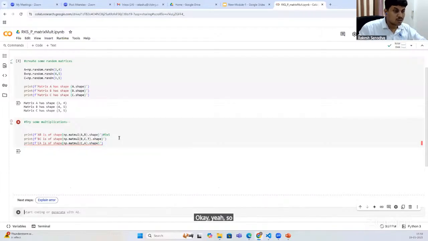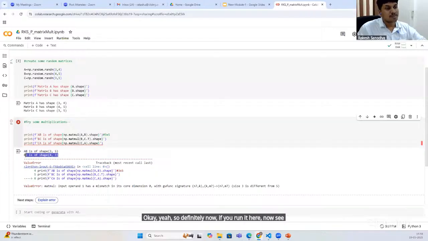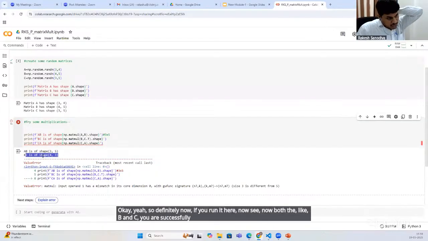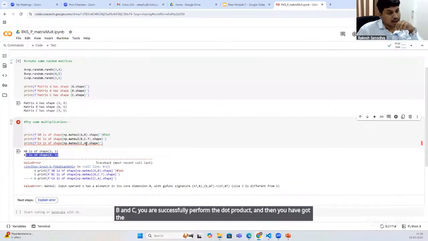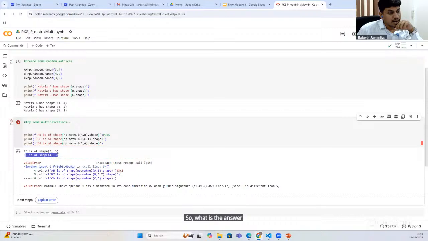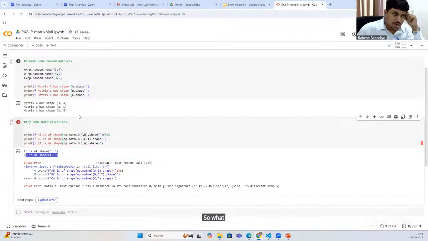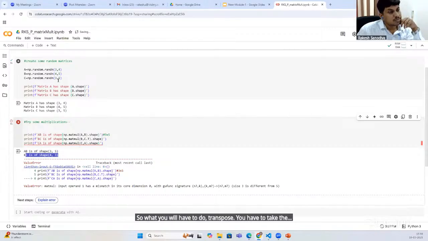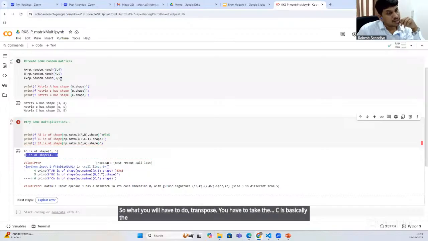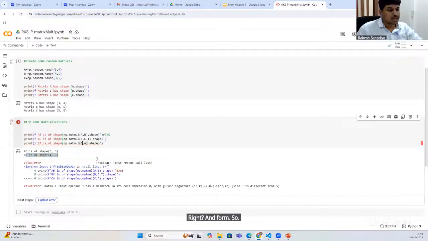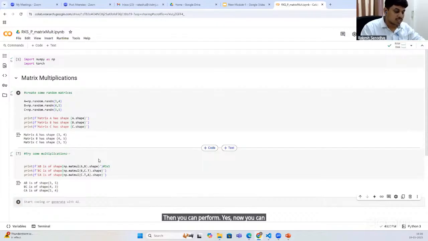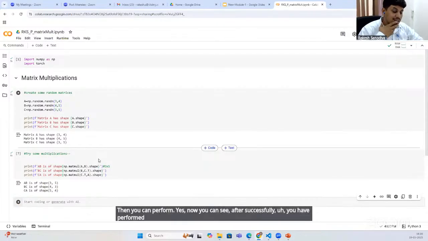Yeah, so definitely now if you run it here, see, now for both B and C you have successfully performed the dot product, and you have got the answer here, right? So what is the answer now? 4 and 3. Now again, can you perform it between C and A? So what will you have to do? Transpose. C is basically 3 cross 5, right, and A is 3 cross 4. So we have to take C transpose here again, right? Then you can perform it. Yes, now you can see you have successfully performed this operation.